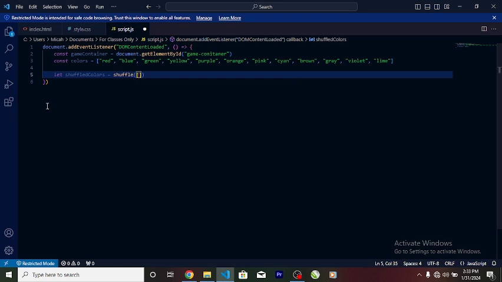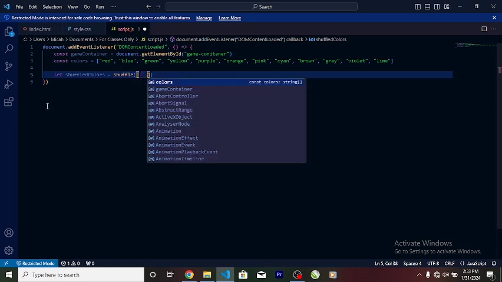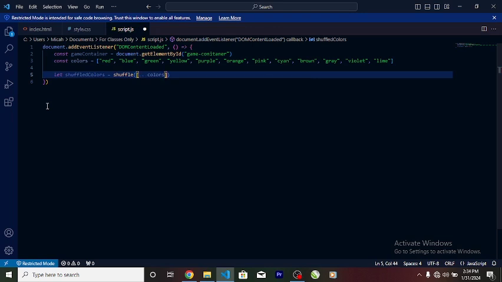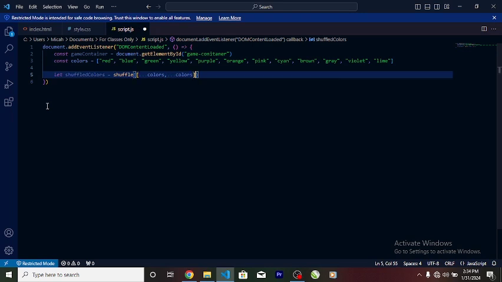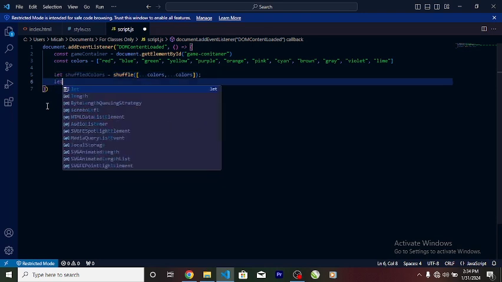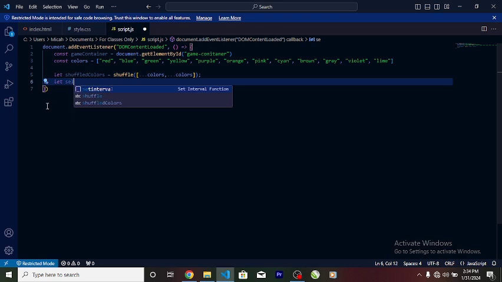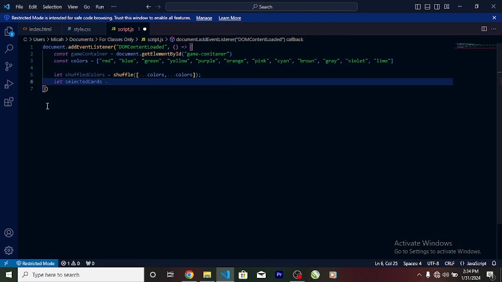And then we're gonna put dot colors, comma, dot colors, and then we're gonna close it right there. And then we're gonna say let selectedCards equal to, we're just gonna leave it blank for now.